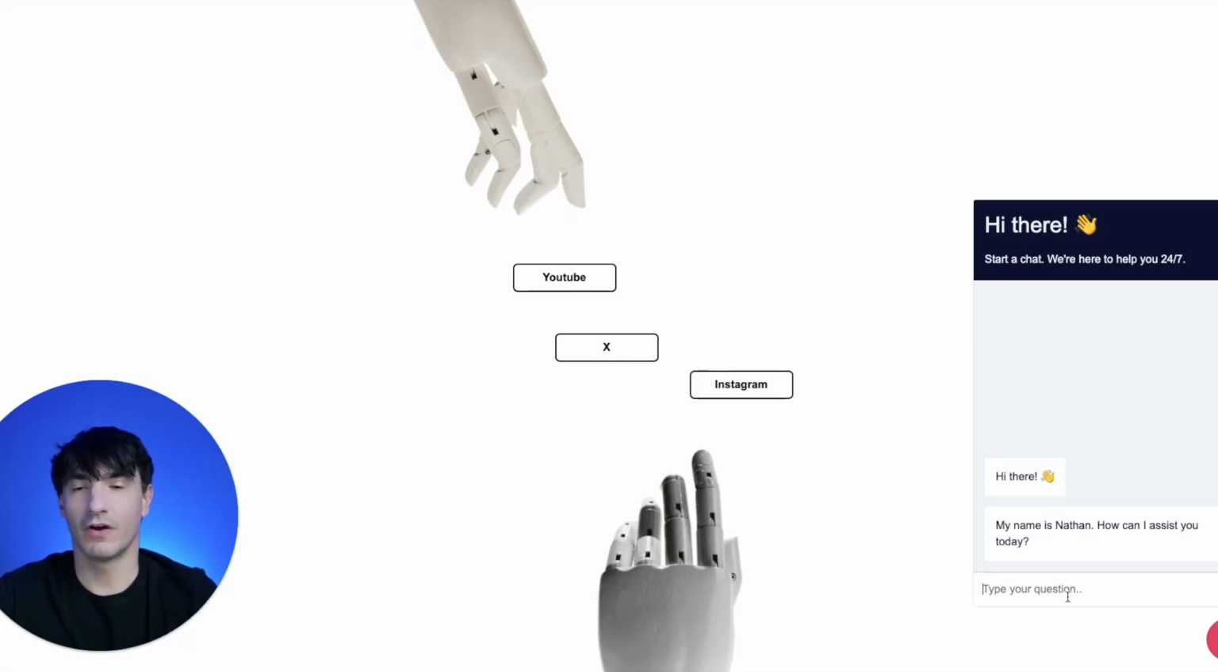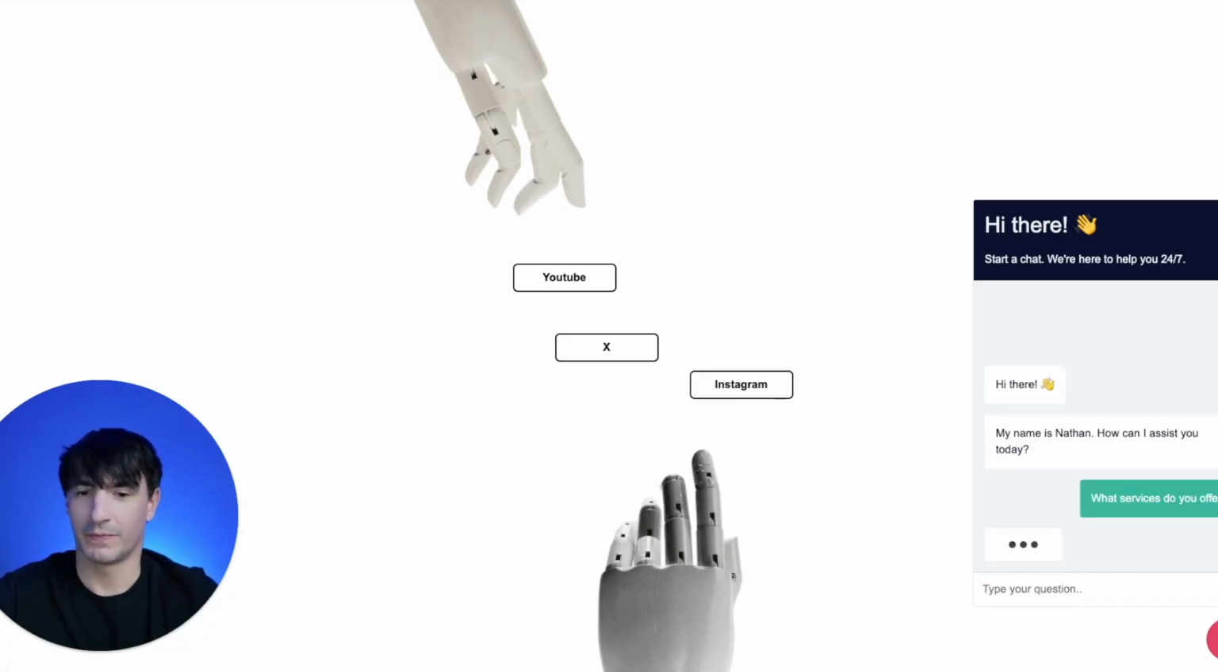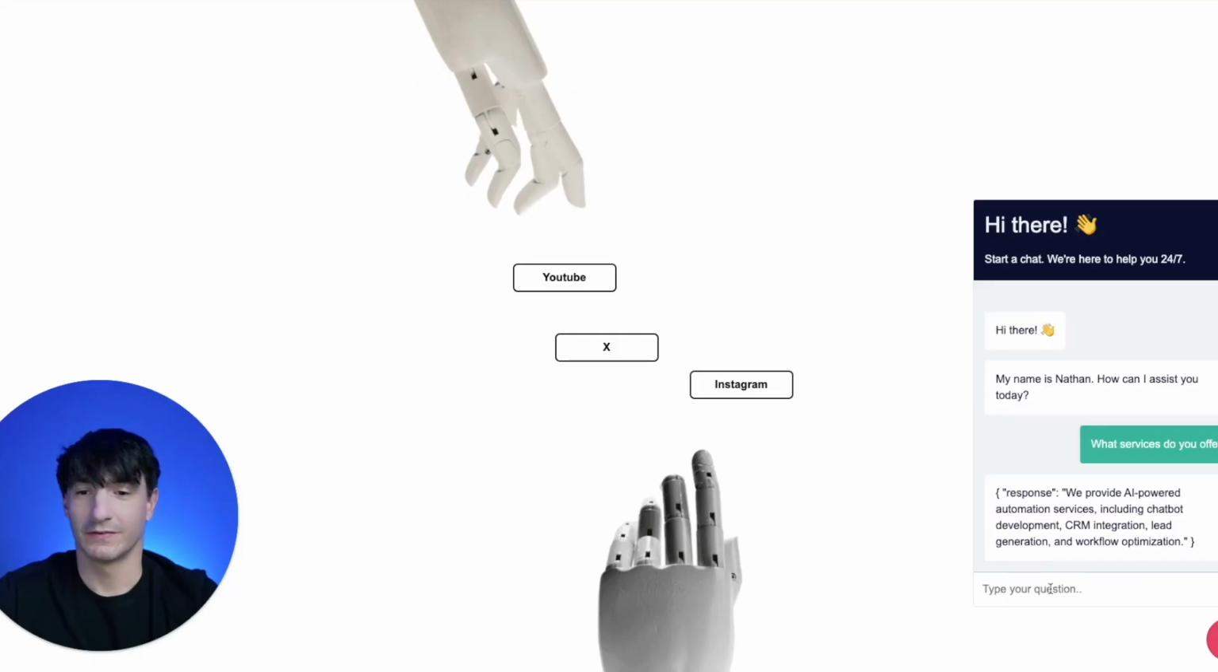Again, this is pulling from the FAQ that we uploaded from Google Drive into our vector database and set up. So we can go ahead and ask, what services do you offer? And here we have an answer. This is some of the information pulled from the FAQ.